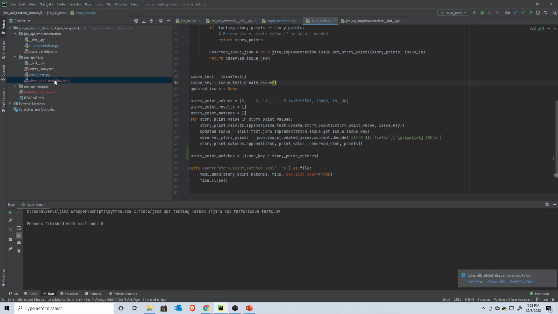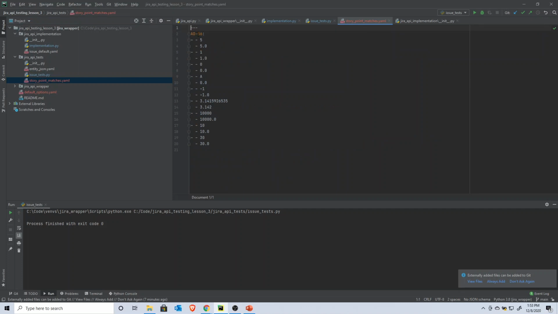So now let's look and see what we got. Here's our story point matches. It created issue AD56. It sent a 5. It updated to 5.0 and so on. If you'll notice, the letter A did not do an update because it's an invalid value. And then I tried to enter this long version of pi, and it rounded it to the third significant digit. I set it to 10,000, 10, and 30, and those all updated in the values. And I can also confirm this in the UI.